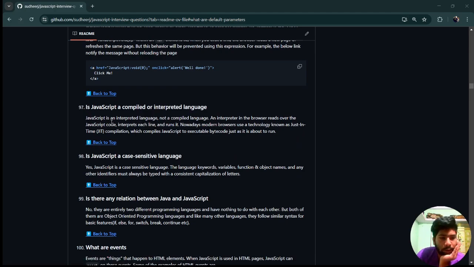JavaScript is an interpreted language, not a compiled language. An interpreter in a browser reads over the JavaScript code, interprets each line and runs it. Nowadays, modern browsers use a technology known as just-in-time compilation, which compiles JavaScript to executable bytecode just as it is about to run.